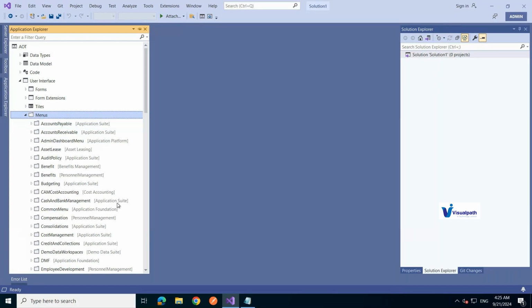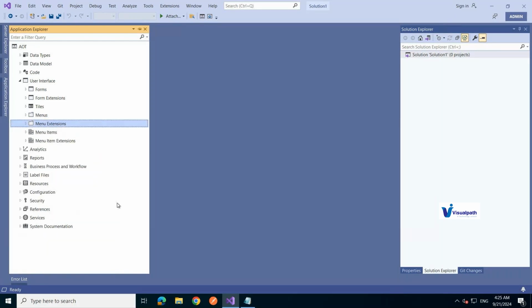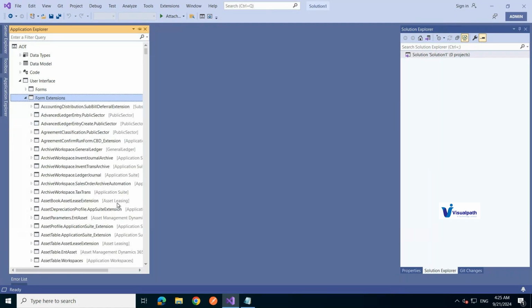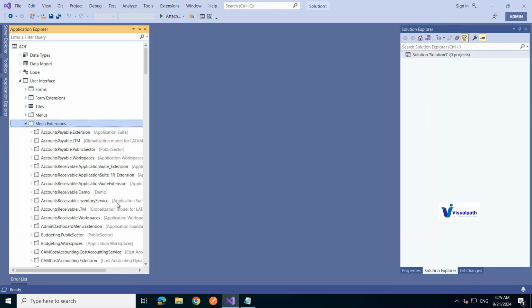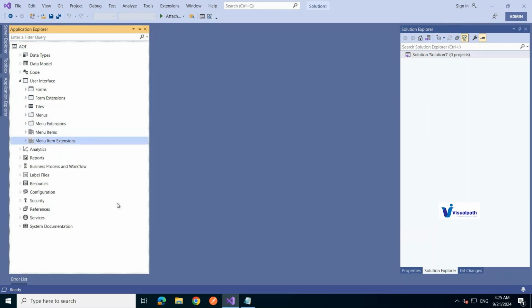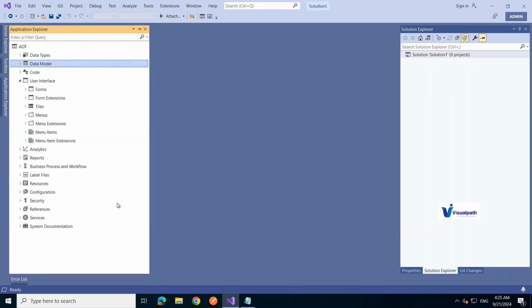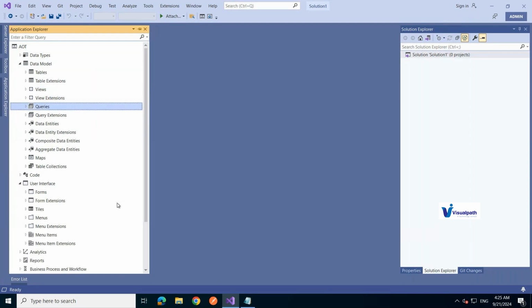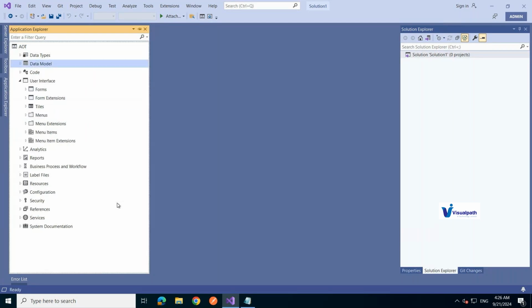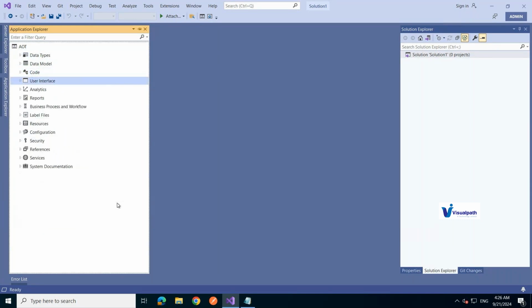Now here you can see, for every node we have a corresponding extensions node, right? Menu extensions, menu items, menu item extensions, data types extension, data model, table extensions, view extensions, query extensions. For almost everything, there are extensions. So what are extensions?